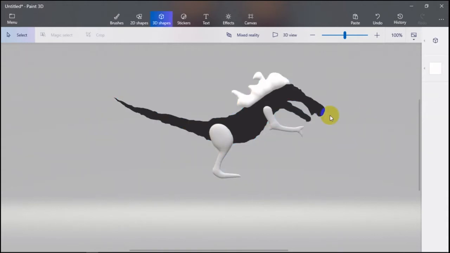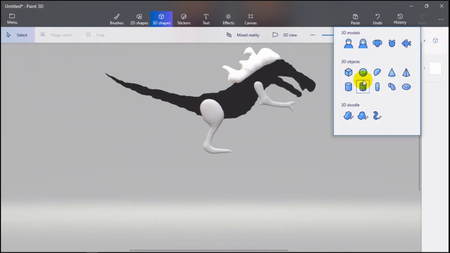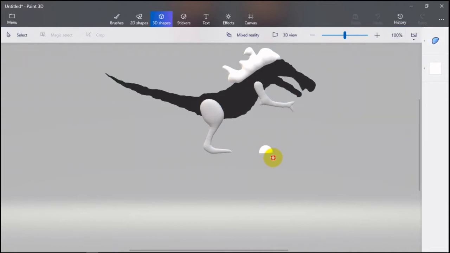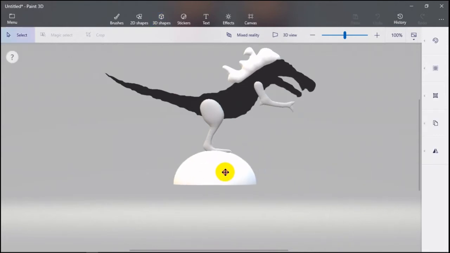And there's my dinosaur. Now I want to give it a stand so it can support itself and stand on its own. So I've got a cube selected. You can choose any shape here, but I'm going to use the hemisphere. Left click, drag. Okay. Now move it.